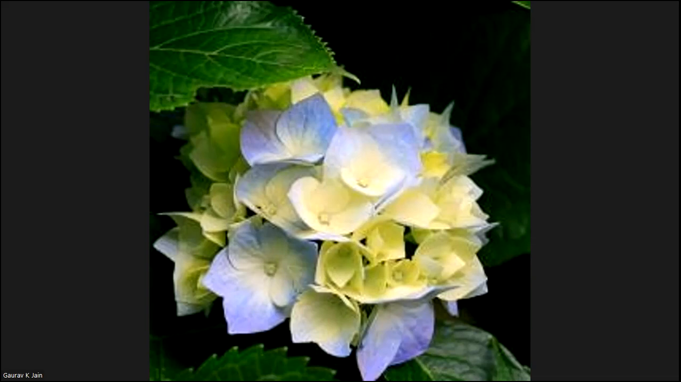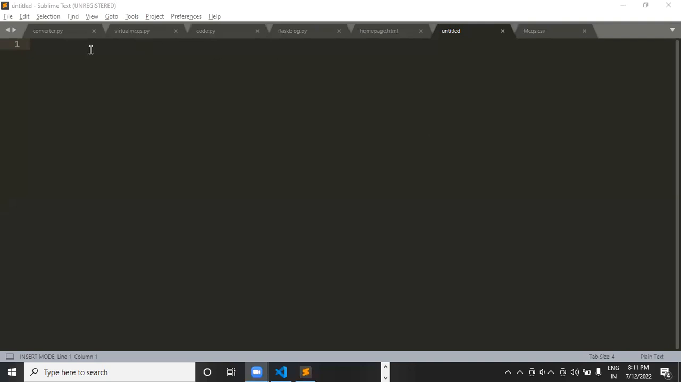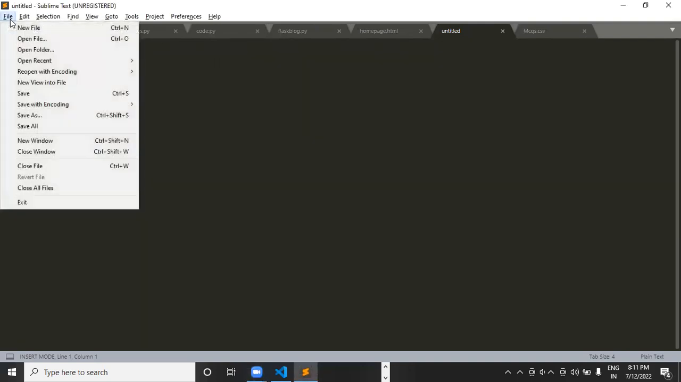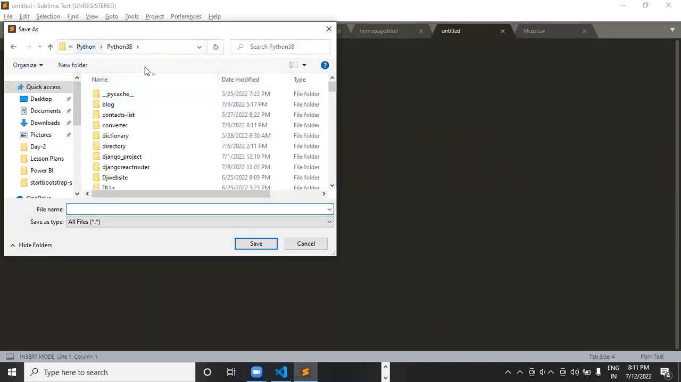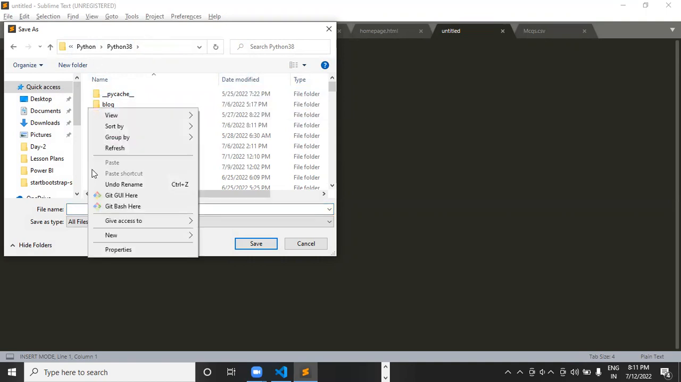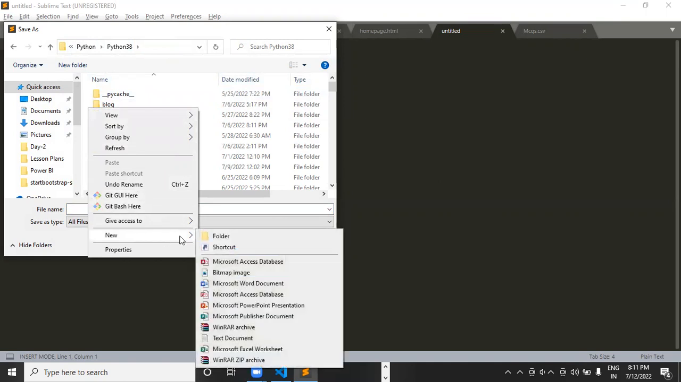So Anand, using KivyMD, we'll be creating a converter app. So we first create a folder in which we'll be saving all our asset files and the code file.